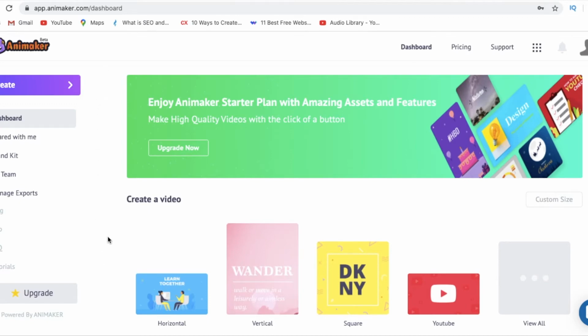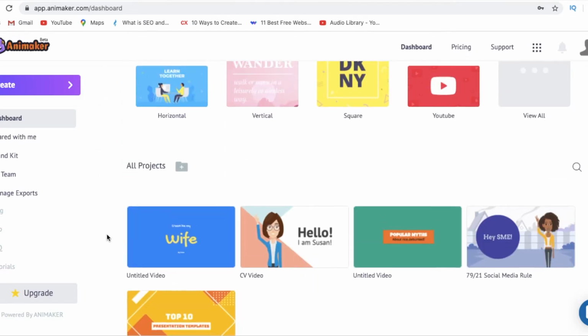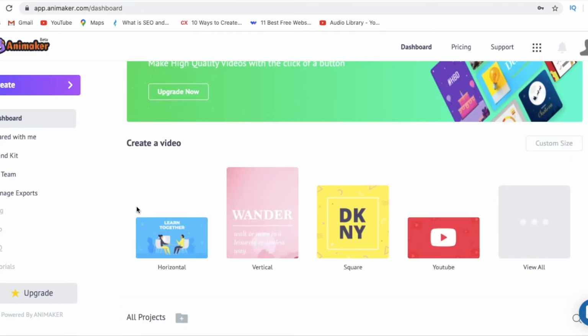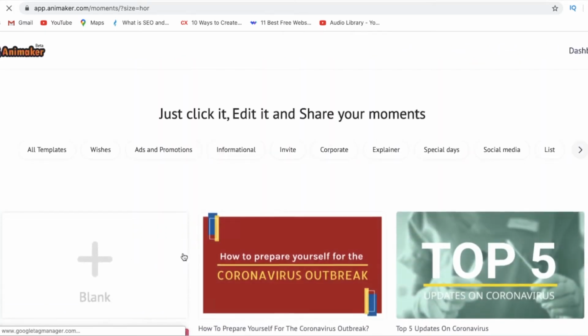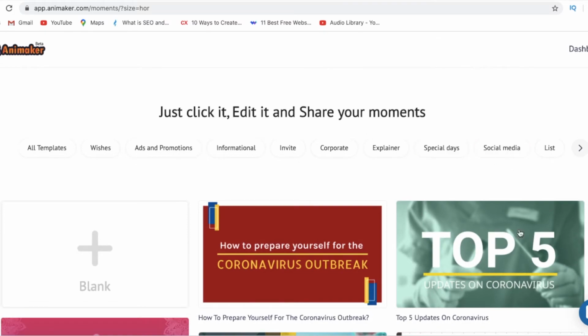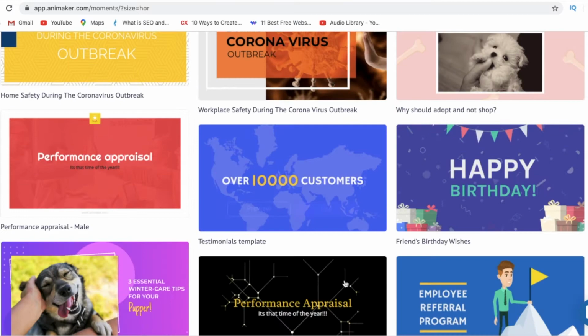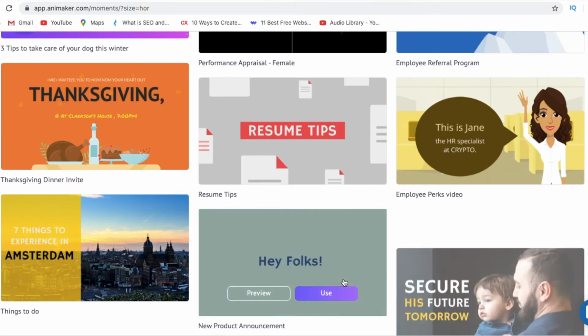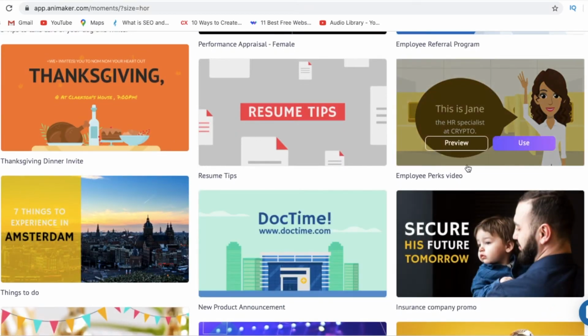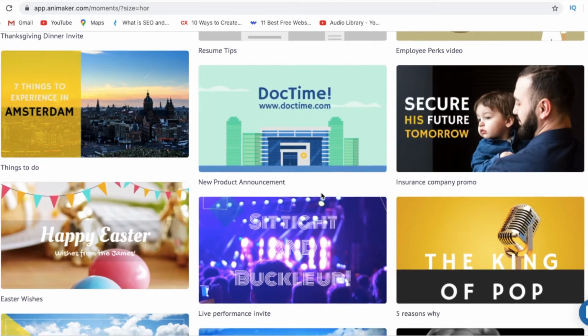And I want to create a CV, so I'm going to look on the templates. There are the templates that are available, and these are the sizes. You can read and see the types that are there. I'm going to go with the horizontal view, and then they give me options that are available, which are templates that they've created already. So I will scroll down and pick the one that I want. Here's one that's talking to employee perks. So you can use any one of these and you change it to whatever.